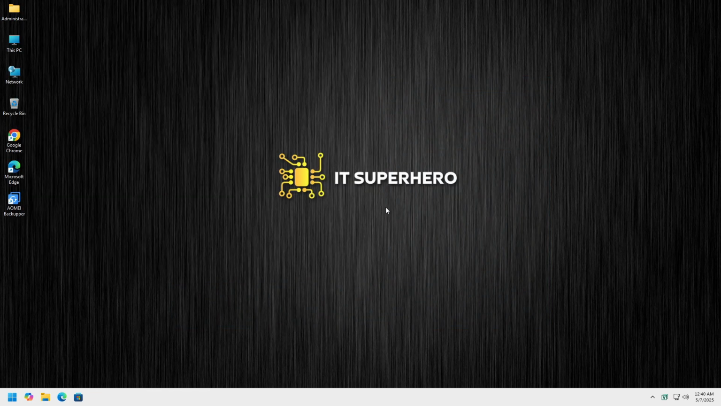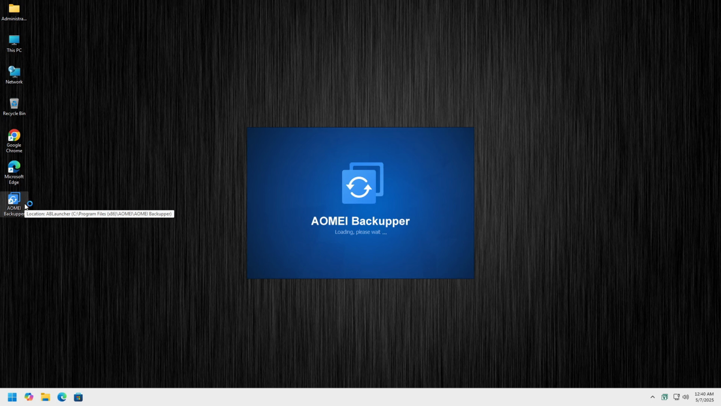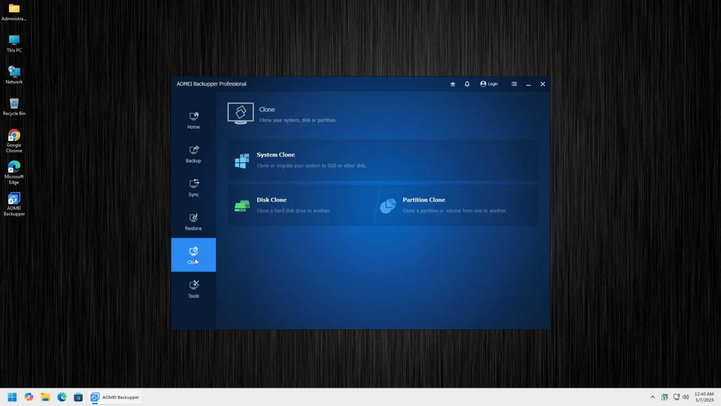For the final part of this video, I'll demonstrate the partition clone feature. Unlike the previous two methods, system clone and disk clone, partition clone allows you to clone a specific partition rather than the entire disk. This is especially useful if you want to migrate or back up only certain sections of a drive, such as a data partition, without affecting the operating system or other partitions.